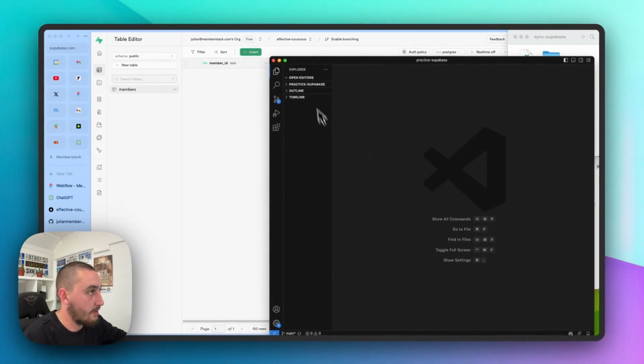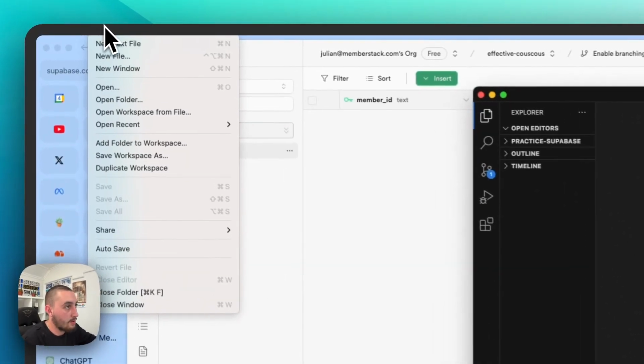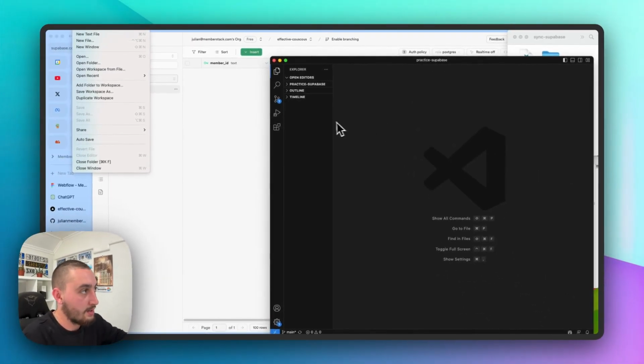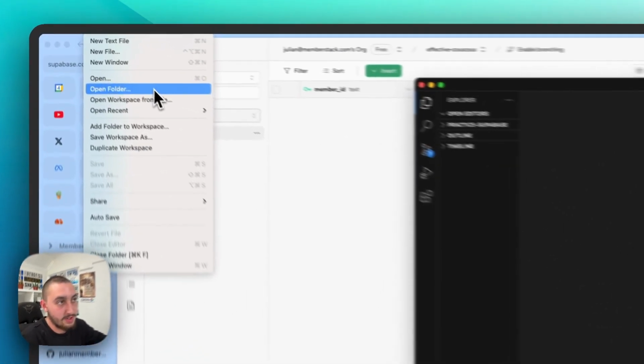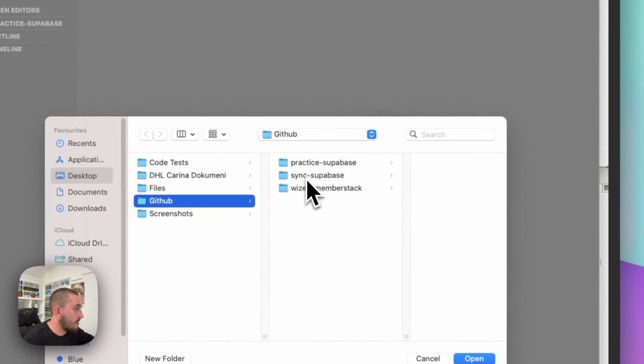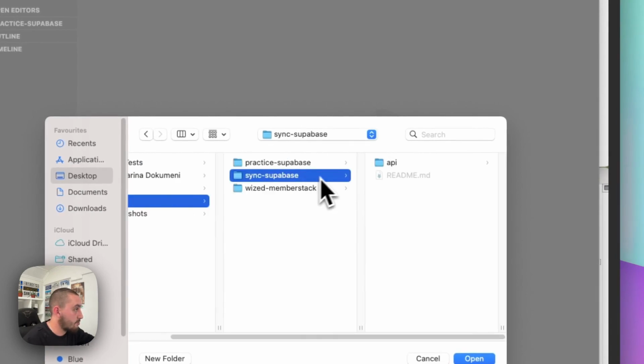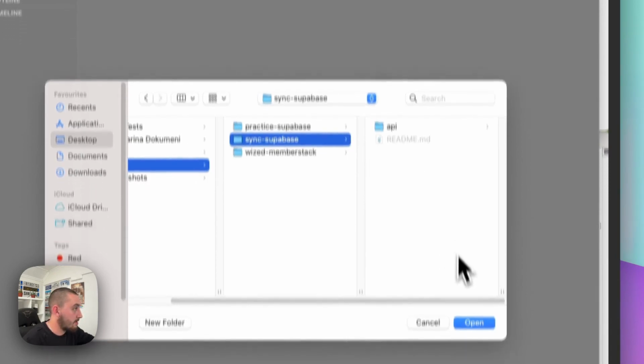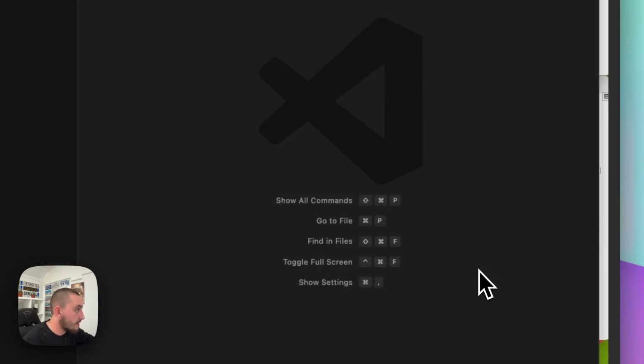First things first, let's actually open our folder here. So here we are in VS Code. I forgot to say, you're going to need some sort of code editor. I would just recommend VS Code. It's free, and it seems like most people use that. So then let's use this and open our sync Supabase folder right there and hit open. So there we go.